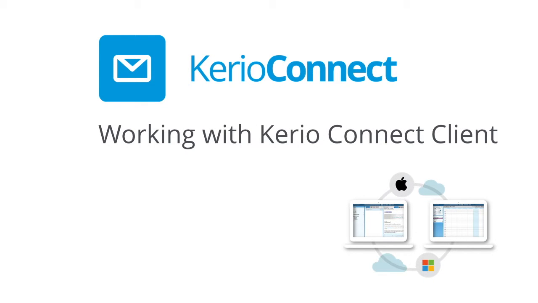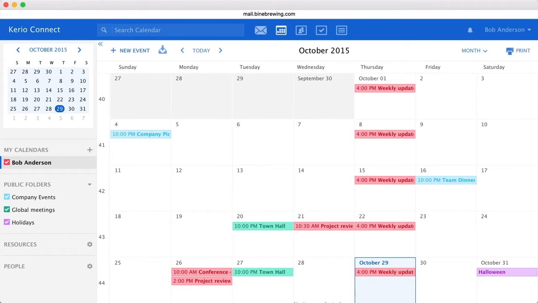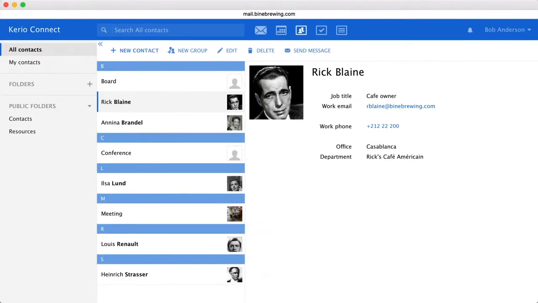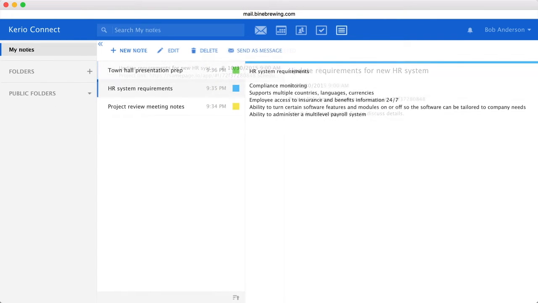Kerio Connect Client is part of the Kerio Connect email system. It gives you complete management over your email, calendar, contacts, tasks, and notes, all from your preferred web browser. In this brief tutorial, you'll learn about the common workflows available in Kerio Connect Client.